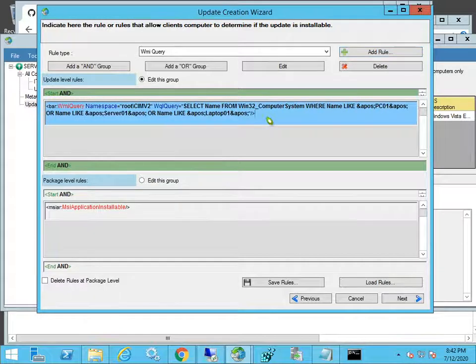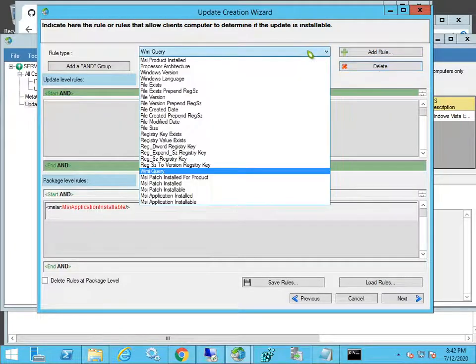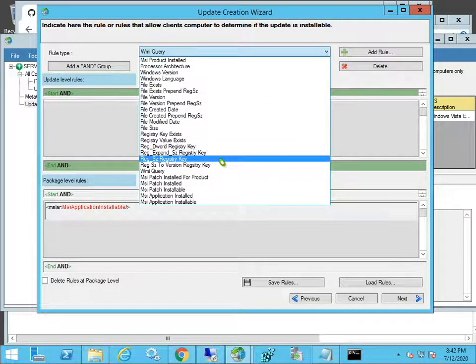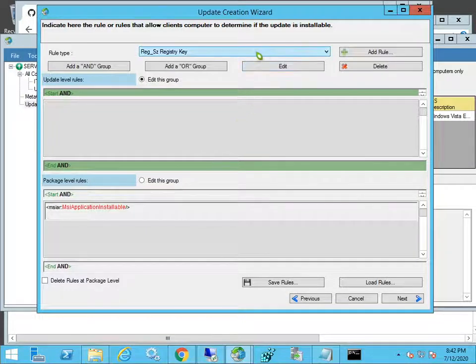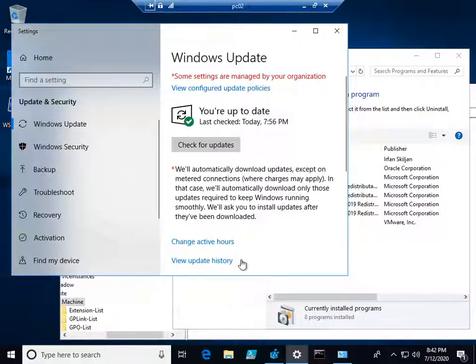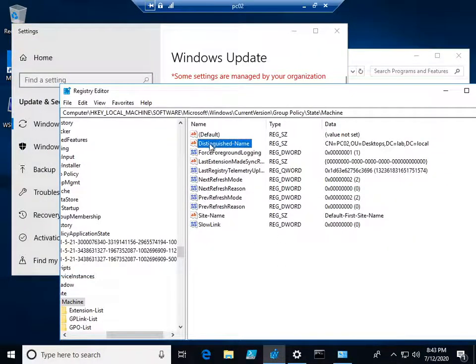So that's how it looks. Or you can use the registry key to determine whether a machine is under a certain OU. So let's go over to the Windows 10 machine for a sec. In the registry key, as you can see, this computer belongs to the desktop OU.